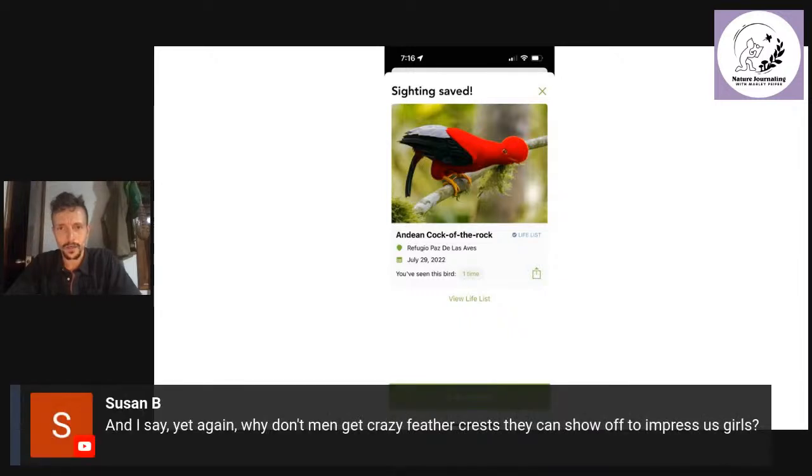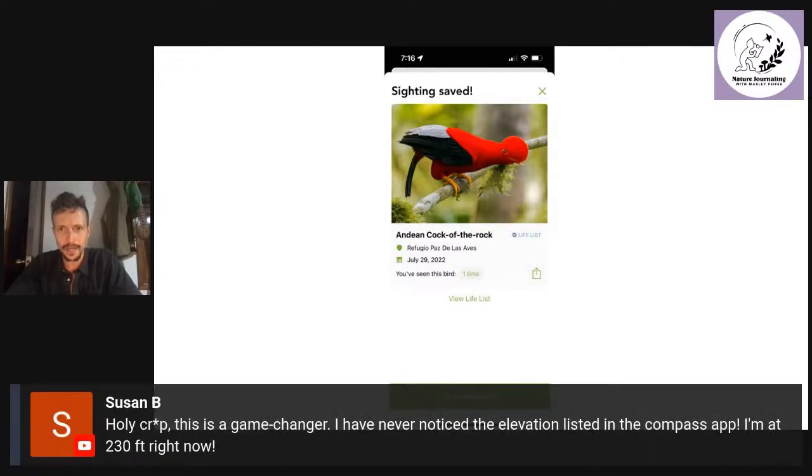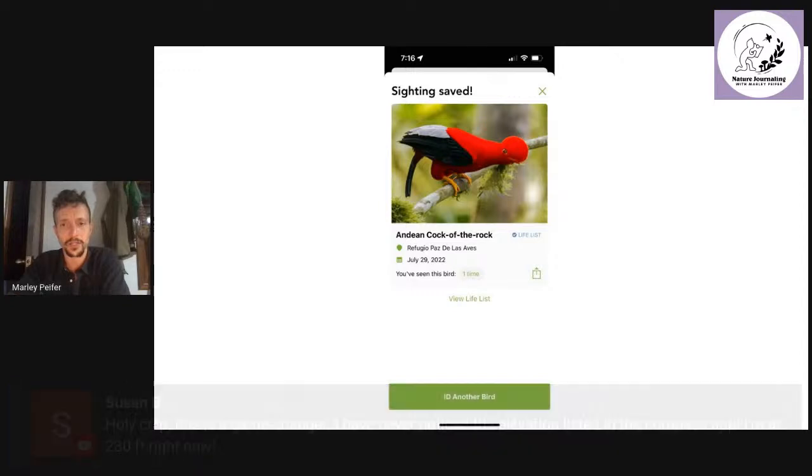Susan, always with the great observations and questions. Very glad that, oh, Terry is here too, and is downloading the app. Very glad that Susan found the elevation useful. Yeah, this trip is the first time I started using elevation as well.